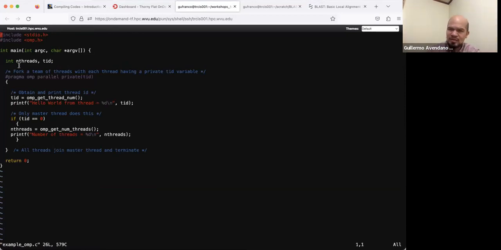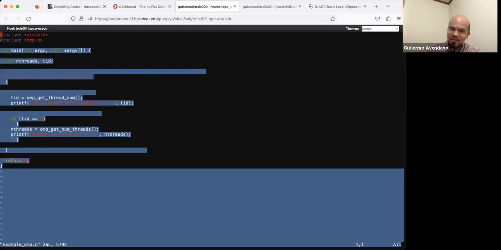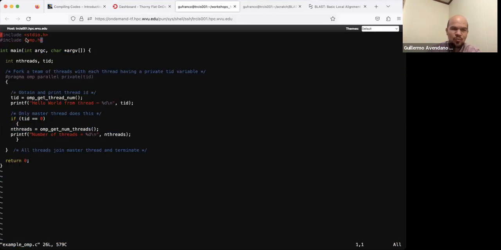How do you know that this uses OpenMP? Well, there are several things. One is the header here for OpenMP. Not all codes that use OpenMP include a header. But more importantly, they have a pragma here.